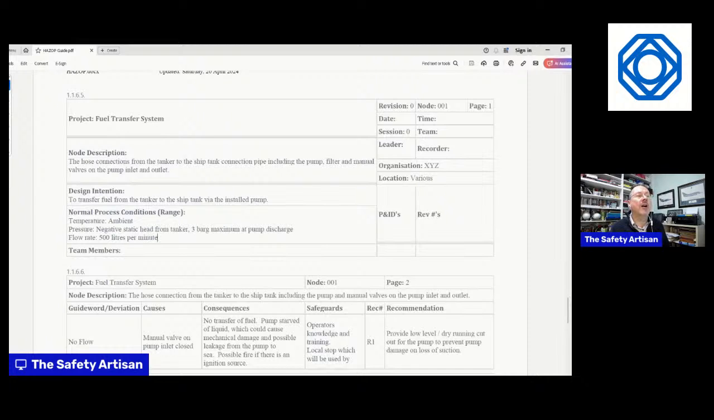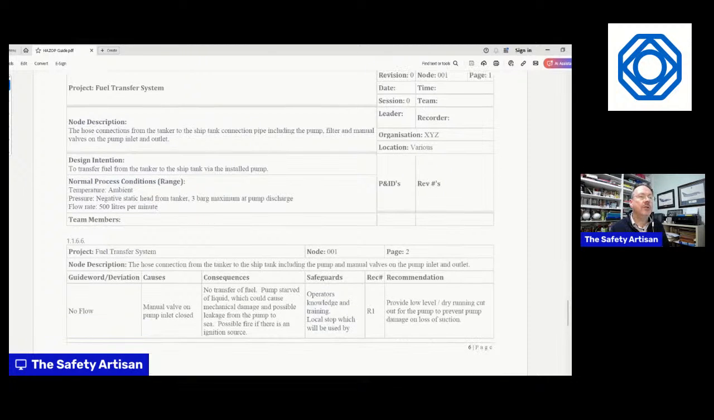Actually, it says 3 bars. It should be 3 bars. I don't know how that happened. Who was present on the team, which is very important. Did we have a suitably qualified and experienced team to do this?